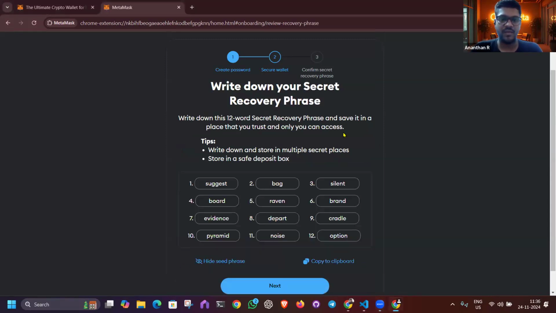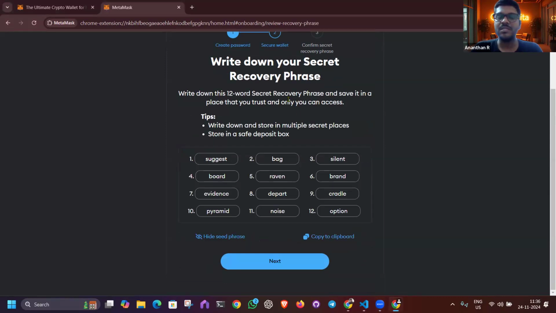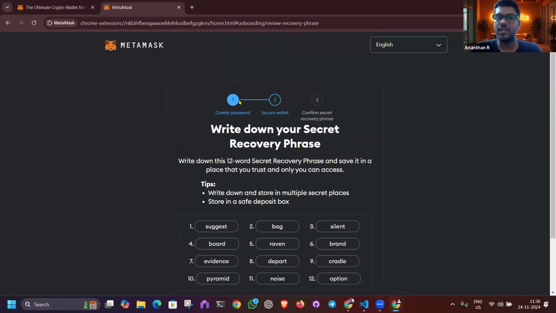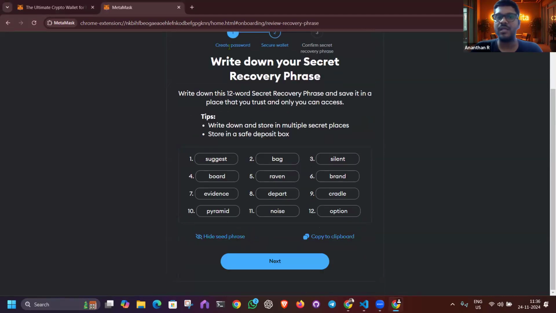So reveal the secret recovery phrase. This is a 12-word secret recovery phrase that can be used to retrieve your identity. If you remember this and you forgot the create password, that's okay. But if you don't remember this and you forget the create password, you won't be able to retrieve anything back.